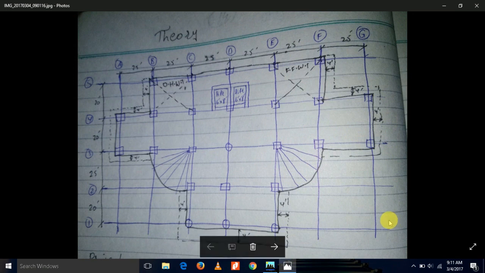As you can see, this is the plan of the structure. These are the lifts or elevators. This is the area where our head water tank is located, and there is also a water tank for firefighting. Okay, so now let's start with ETABS.